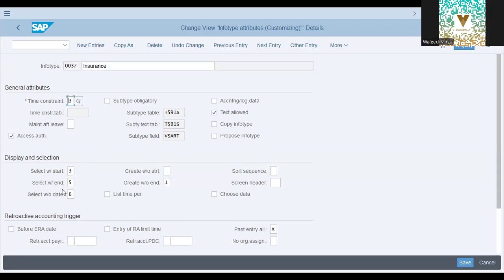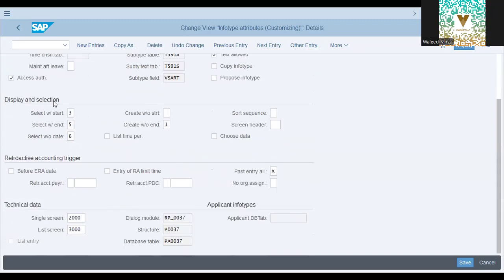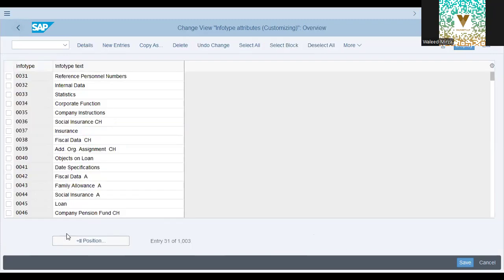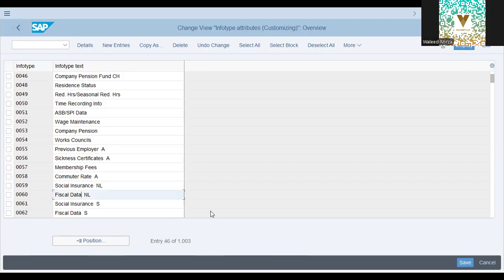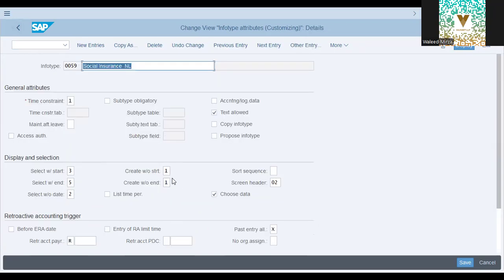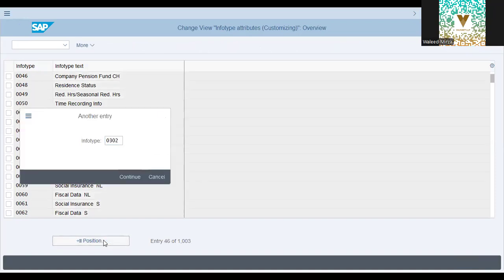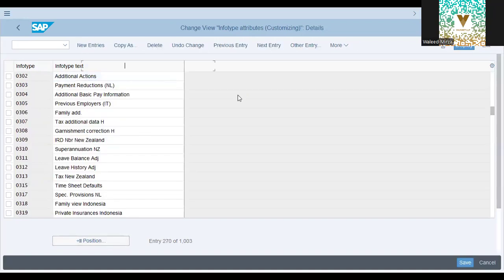How you want to start and end the dates, you want to display those or not. These are the controls that are given over here. The screens, yes, the screens are configured as well. We'll see what fields go into the screen, and that will be part of our configuration. So we have thousands and thousands of info types. Fiscal data, social insurance, 0059. And if you want to see 0302, there's additional actions.